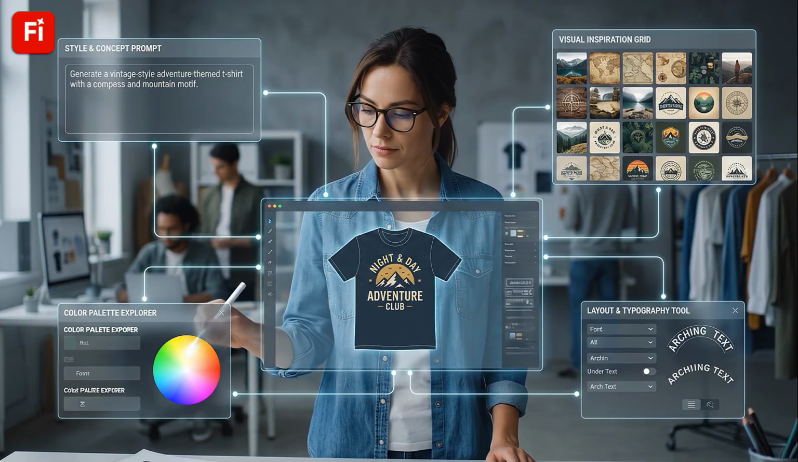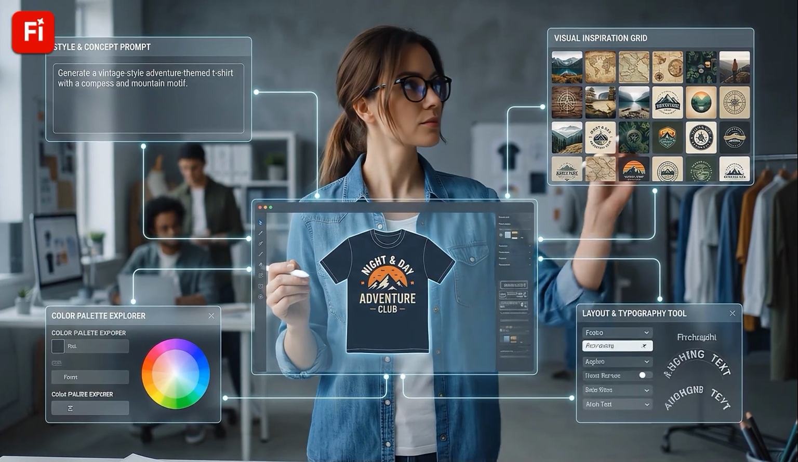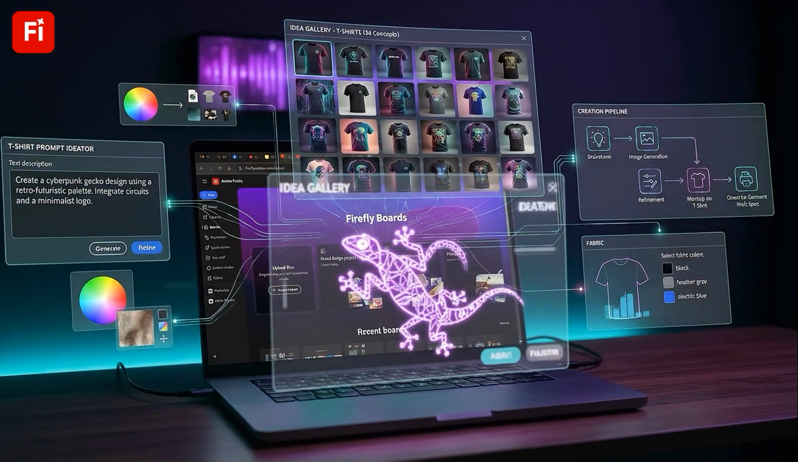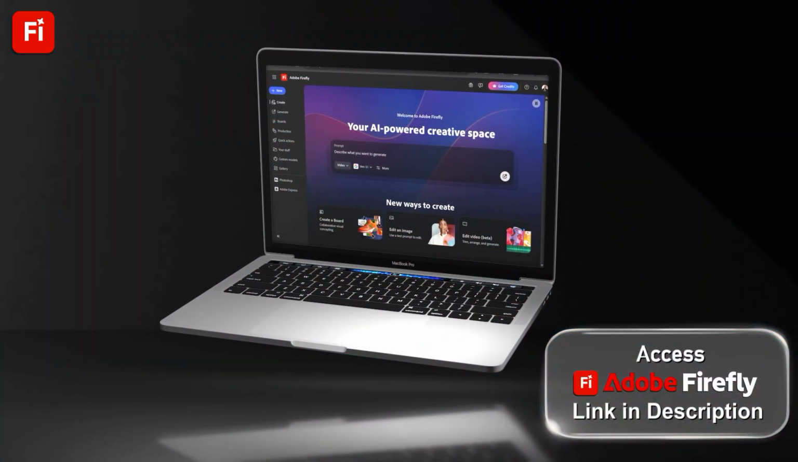You'll follow along as I demonstrate how to organize ideas, develop concepts, generate iterations, and finalize your design, all within the Boards canvas. This is a great way to enhance your creative process, so let's head over to Firefly and see what we can do with Firefly Boards.